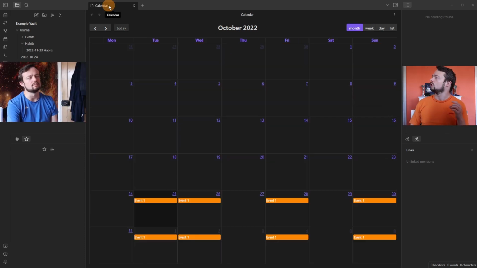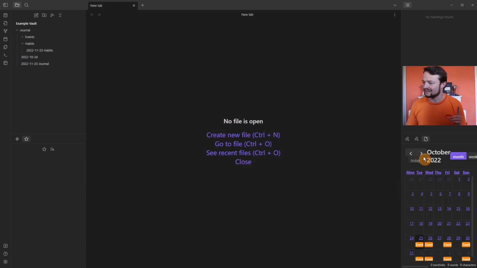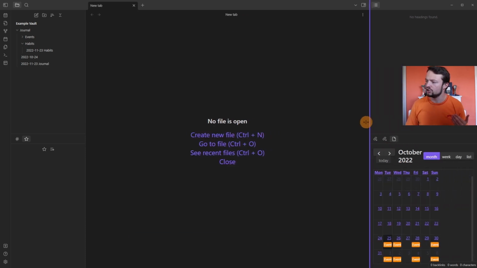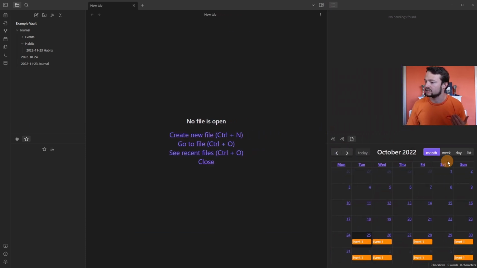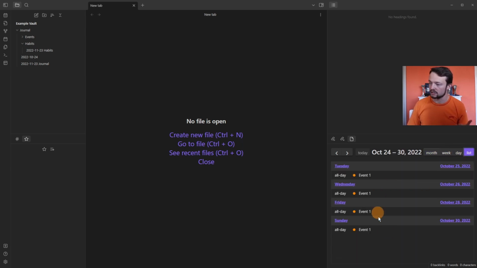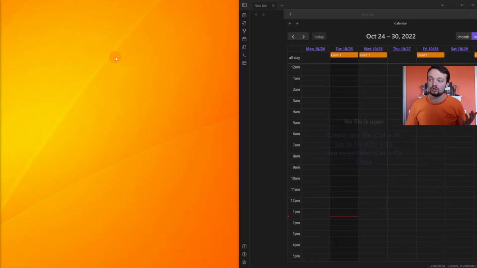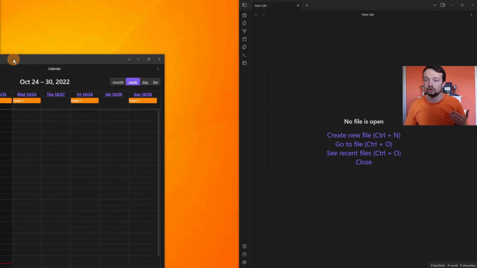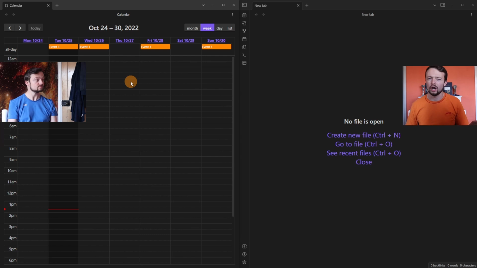Why not put it in the sidebar? You can, but when you drag it into the sidebar, you can see it's all sort of mushed. You'd have to expand the sidebar so you actually see what's going on. So we've got the month, then we've got the week, then we've got the day, and then we've got the list of all the events and stuff that's going on. Alternatively, because it's a tab, you can click and drag it out so it's its own window, and then you could use it on a second screen, which is what I tend to do.